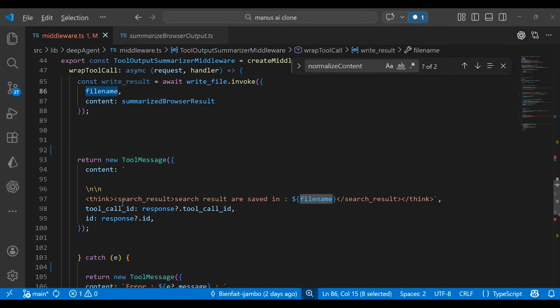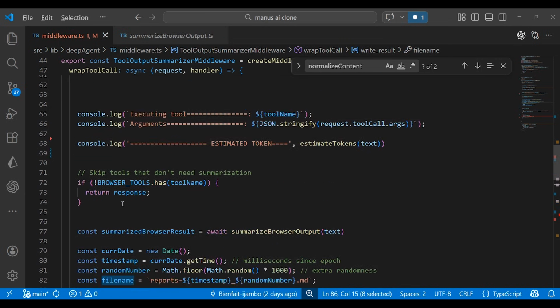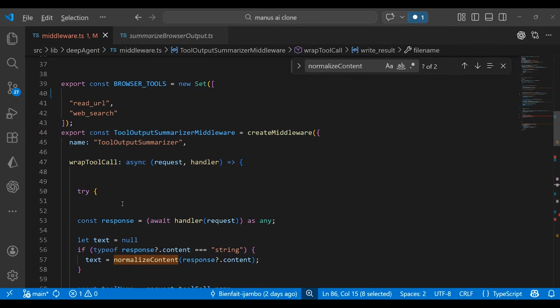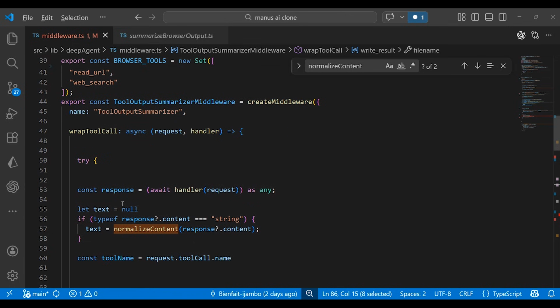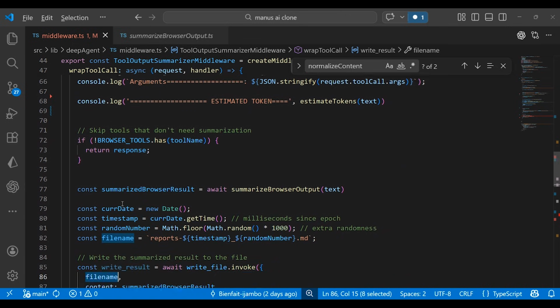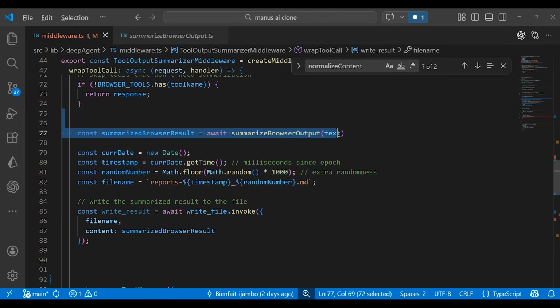Once we return the file name to the manager agent, the manager agent can read it immediately or later. It's up to the manager agent. That's how it works. It's pretty simple. This is the summarization middleware. You can try to check it and try to understand it. Pretty easy.